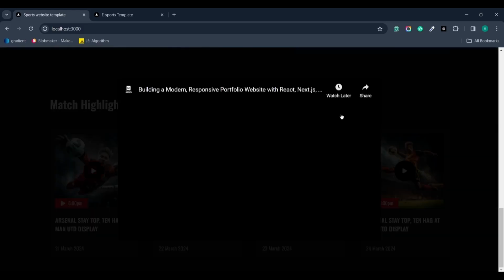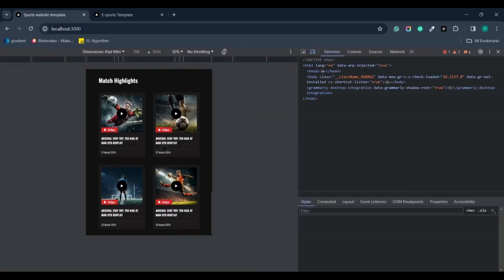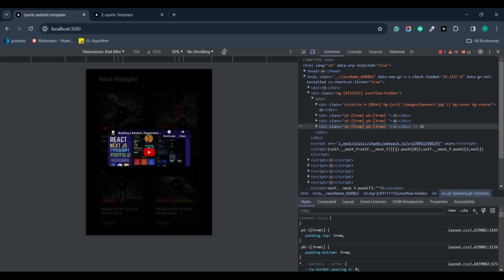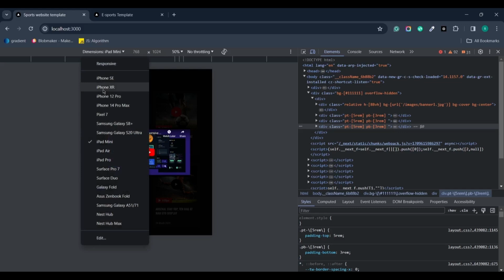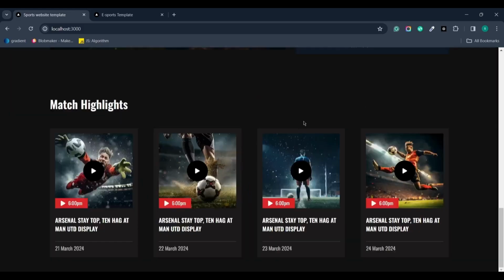So it's open and it's closed, and I'll show you the responsiveness also. Let me show you the responsiveness of the modal. You can see it's looking good. For the iPhone, it also fits perfectly. So our match highlight section is completed.